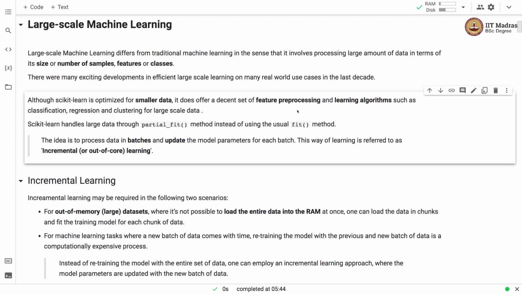So one way to check whether there is a support for large-scale dataset in a given estimator or any other preprocessing functions in scikit-learn, you should check whether that particular API has partial underscore fit method. If there is a partial underscore fit method, there is a good chance that that API will support large-scale learning. So scikit-learn handles large-scale data through partial fit method instead of using the fit method.